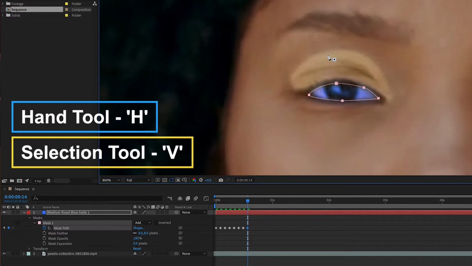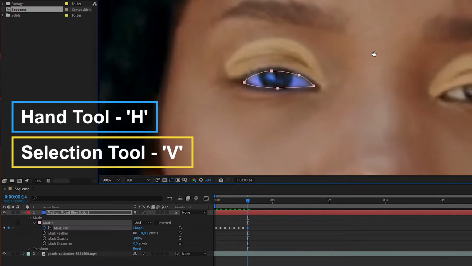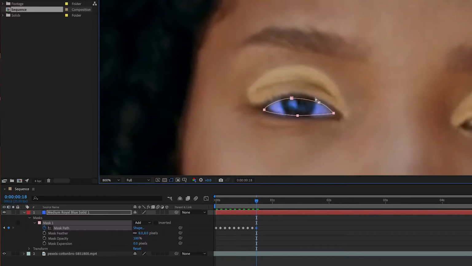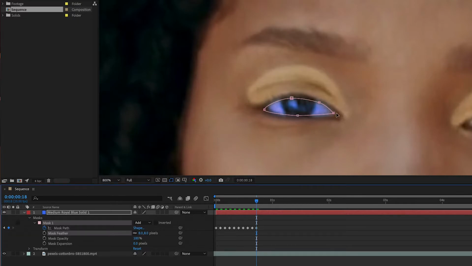If we click H on our keyboard, we activate the hand tool, and we're just going to move over a bit. And then if you want to go back to the selection tool, hit V. So yeah, we're going to just keep moving over. You can see that the keyframes need to be slightly adjusted here, so that's okay. Click Mask Feather, and just adjust these points here. So we're still on the same track. Just do this if you find that it needs some tweaking.